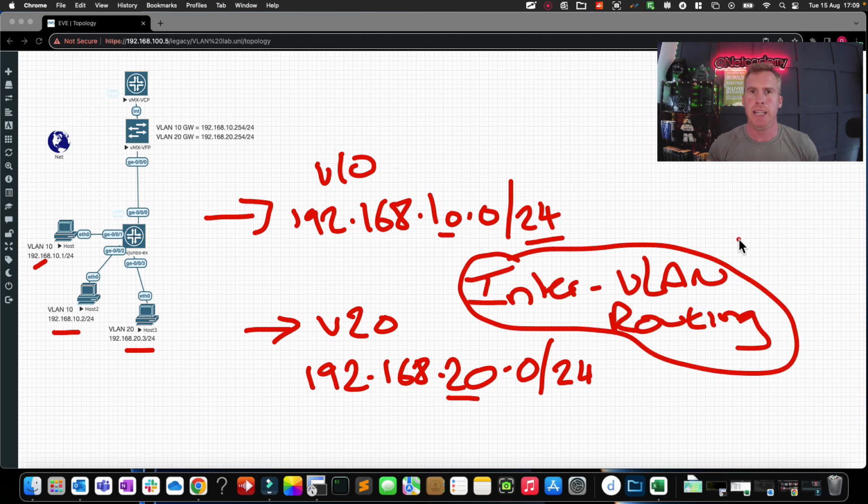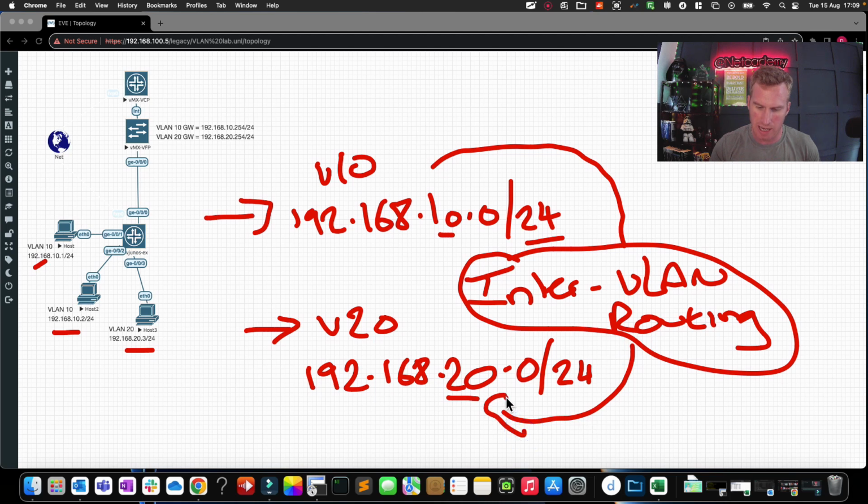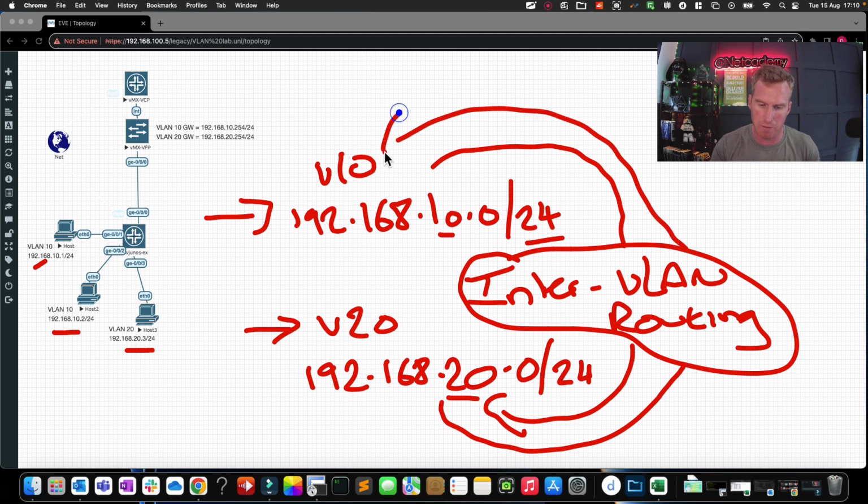So inter-VLAN routing is quite literally as it sounds. We are allowing hosts in VLAN 10 to communicate to hosts in VLAN 20. Likewise and vice versa, we are allowing hosts in VLAN 20 to communicate to hosts in VLAN 10.